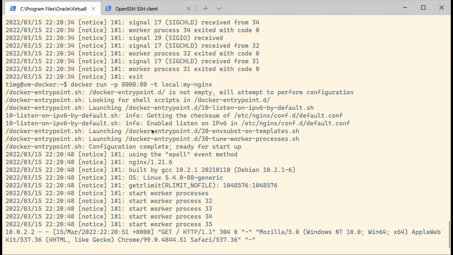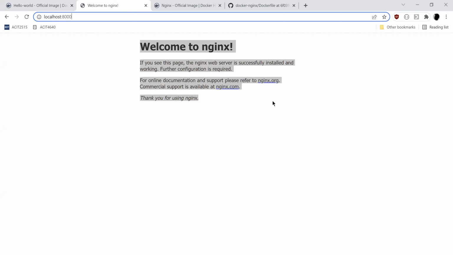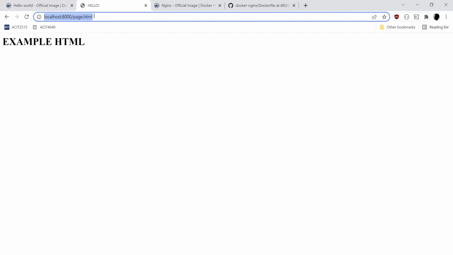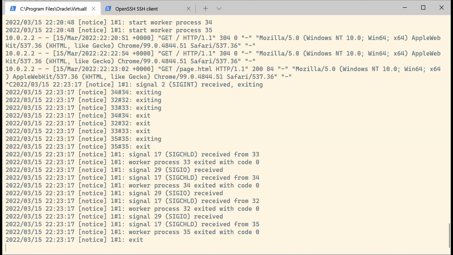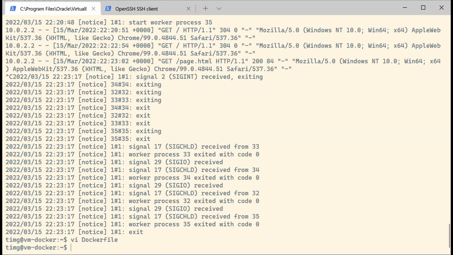If you refresh the page for your Nginx, you will still get the same info, because this is the index.html, and we copied the page as the page.html. So we need to change the URL to make sure that we're accessing the page that we created earlier. Probably that's kind of an oversight, and I can change the Docker image. I'm going to stop my container with Ctrl+C, and I'm going to edit my Dockerfile. And here, I'm going to change its name and call it index.html.